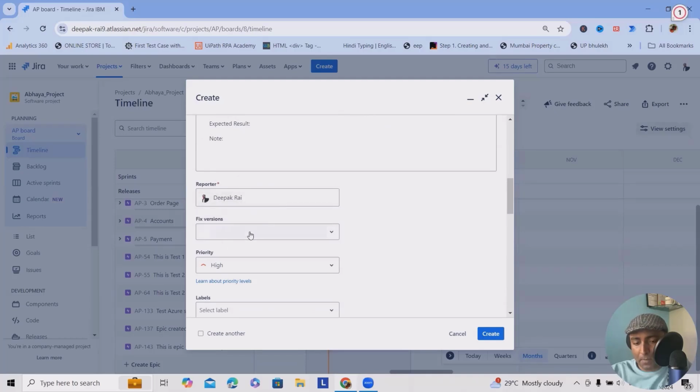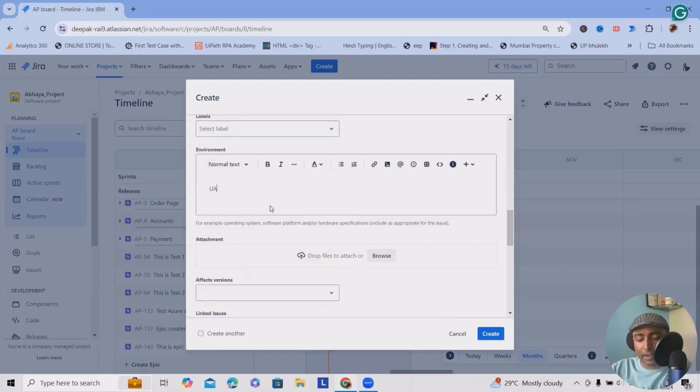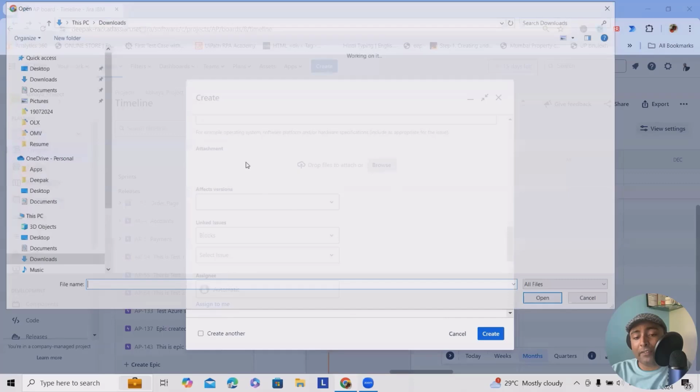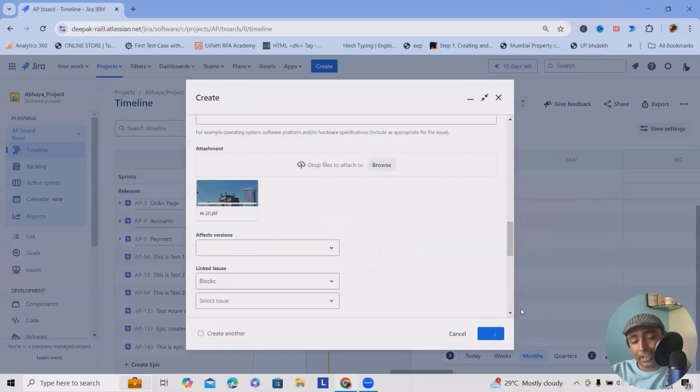Reporter is definitely me. Fix versions, because here we are not selecting. Once the developer fixes it, then we will add it, or the developer will add it. This is the priority, highest or medium, totally depending on your project's requirements. You can add it. Labels, if you have any labels you have created for the project, you can tag them. Environment, let's consider I'm using UAT. Attachments, if you have any attachments, you can attach those. Or if you have images, recordings, or anything, if you would like to add some more details, you can add it here.